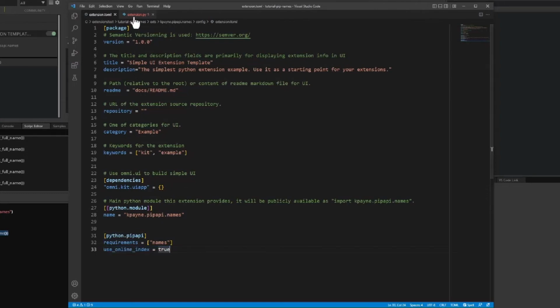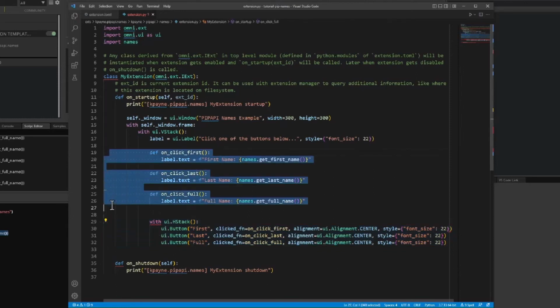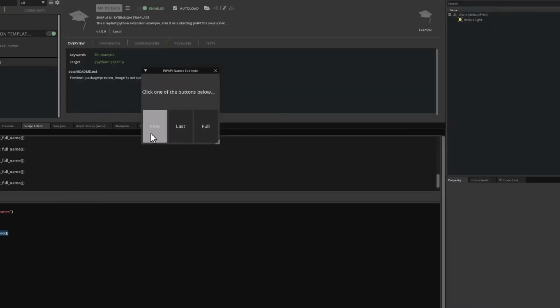Now to the extension's code. This is a simple modification of a new extension template project. Here's the import call, and three buttons that call the names module to generate first, last, or full names. It then sets the label's text accordingly. So now here's the extension in action. And there you go, a simple process to install additional Python packages.